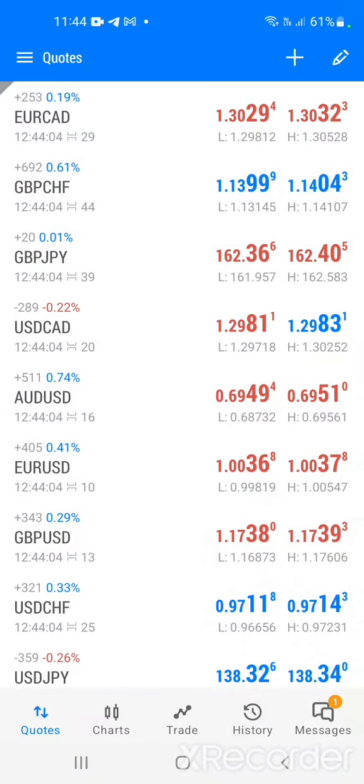This depends on the type of broker you are using. It will not always be the currency pairs and all of those things. Some might offer some other things.